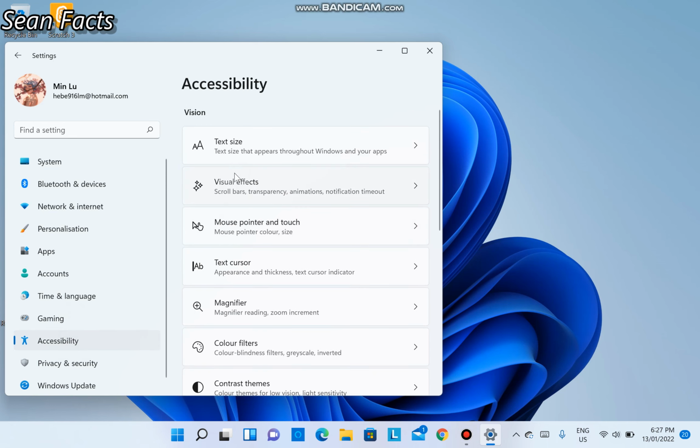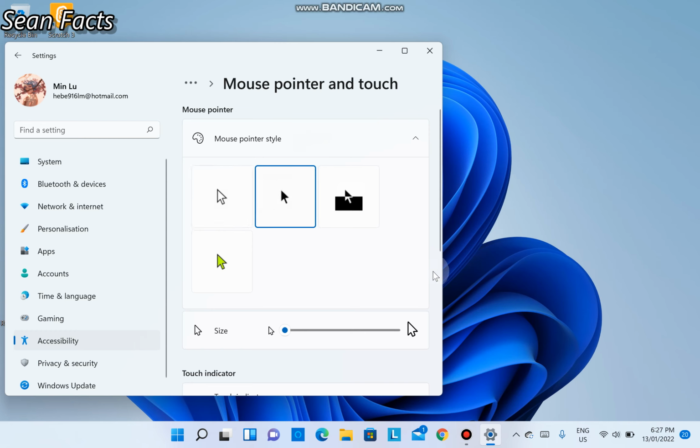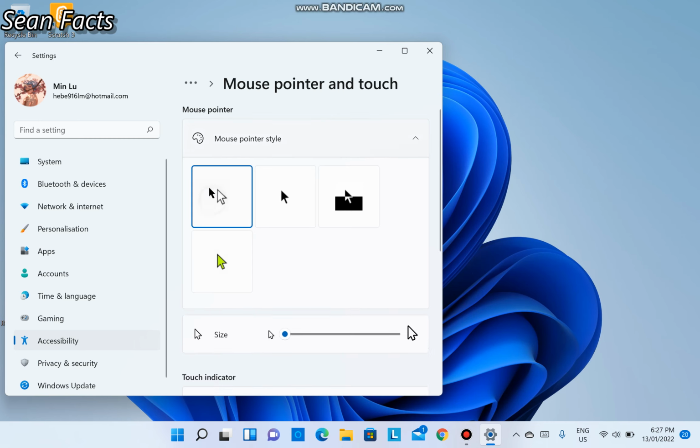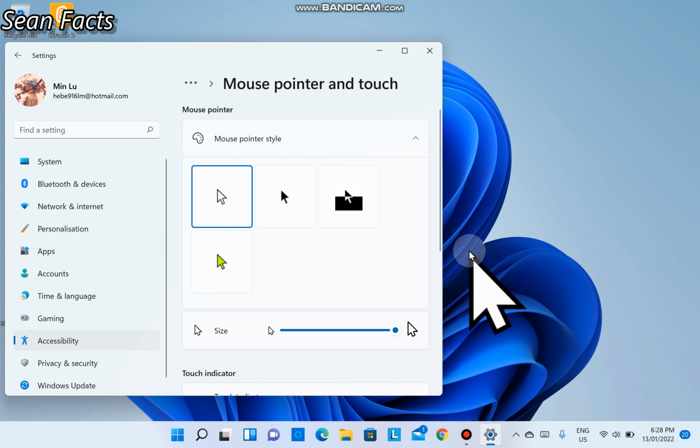And this you can change your mouse pointer, for example, the black one, inverted. Color, choose black. But I would like to put the white container white.